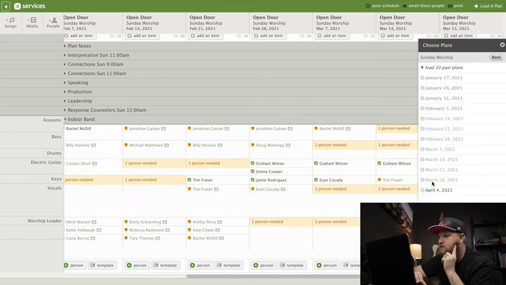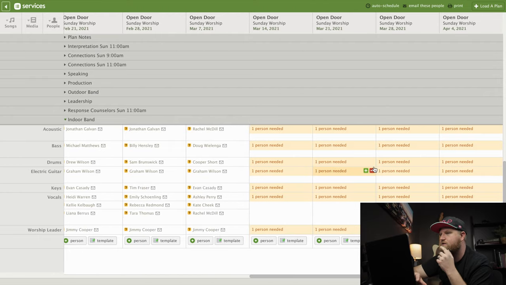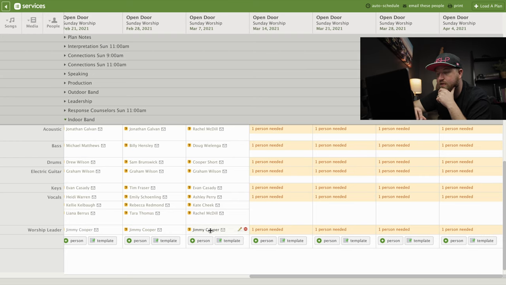We added that one, this one. And let me go ahead and drag and drop so you can see how easy it is to get my volunteers in these positions. And we'll see if any blockout dates pop up. Sometimes they don't, which is great. Now I know that I'm the worship leader. I'm playing every week.